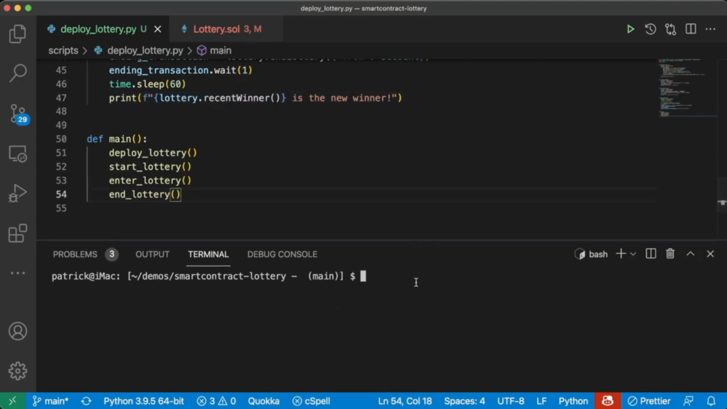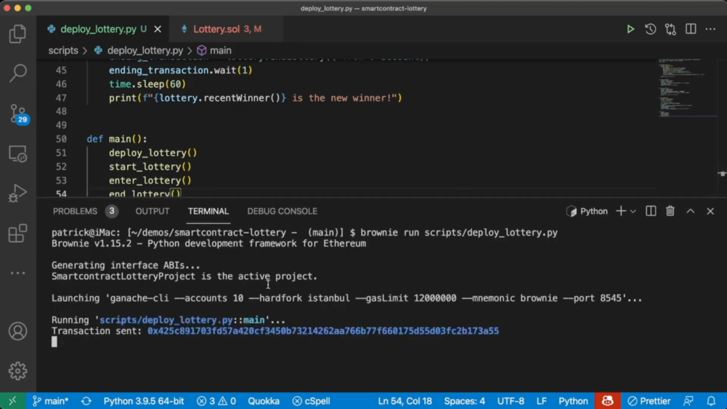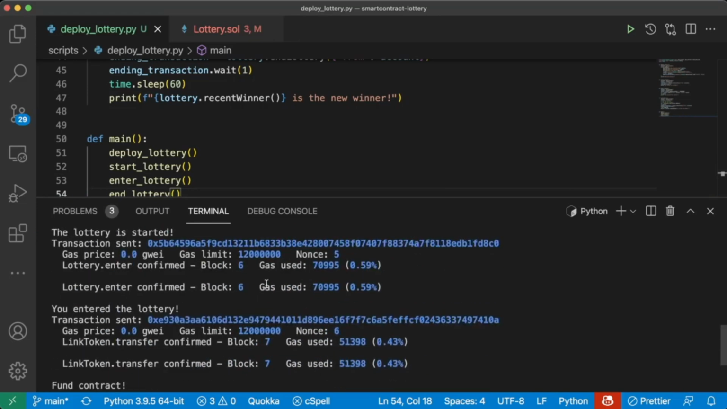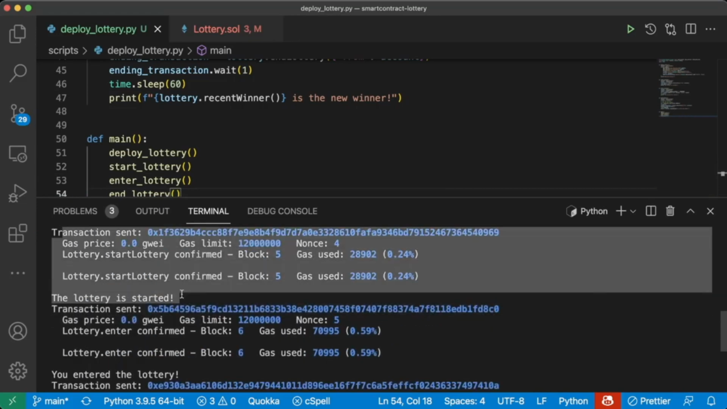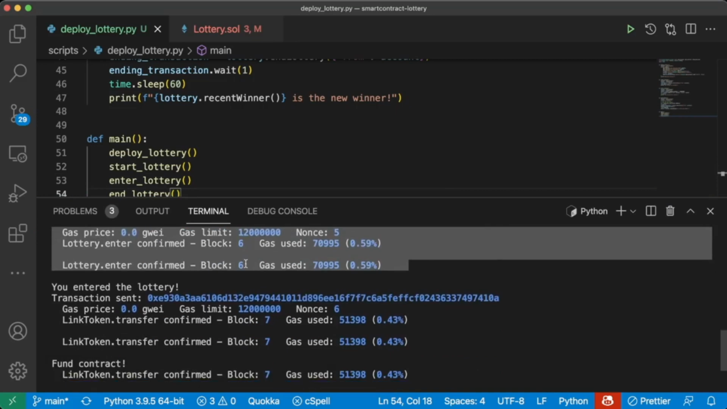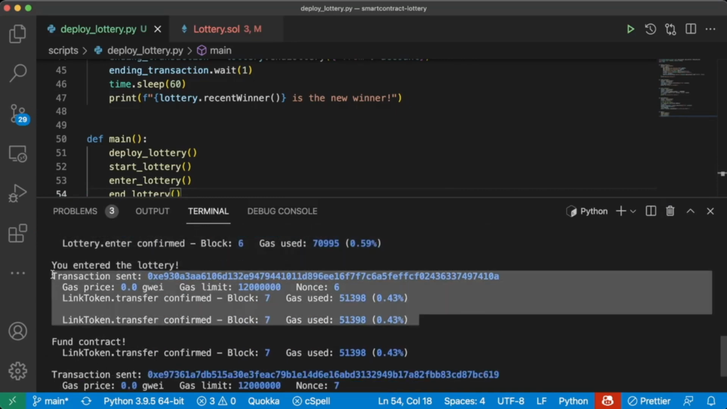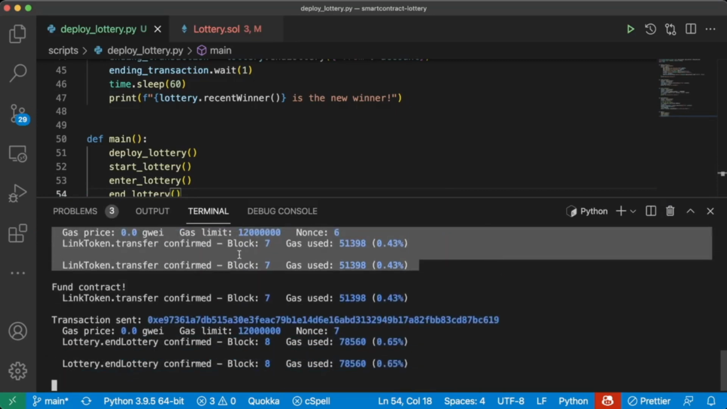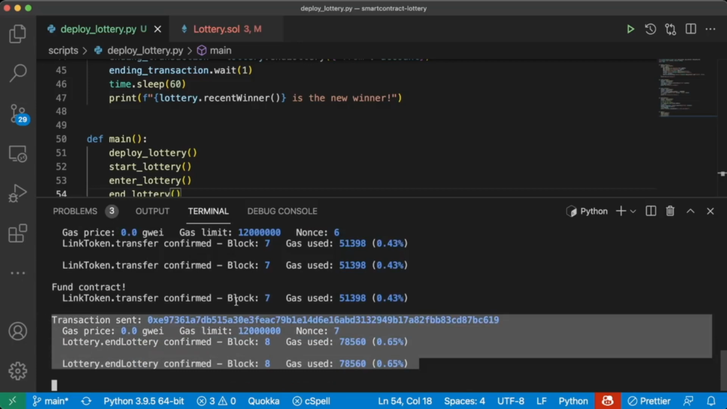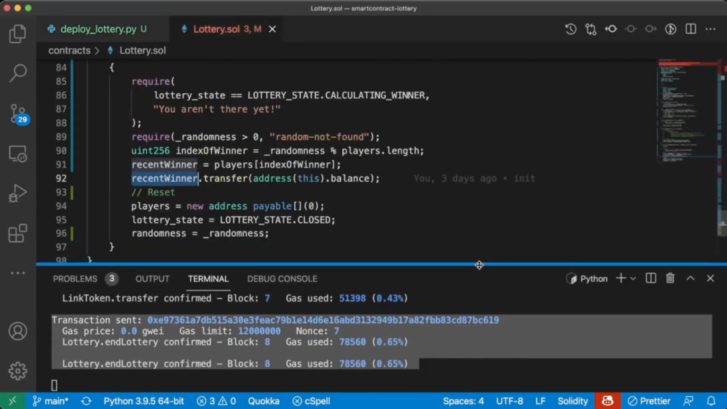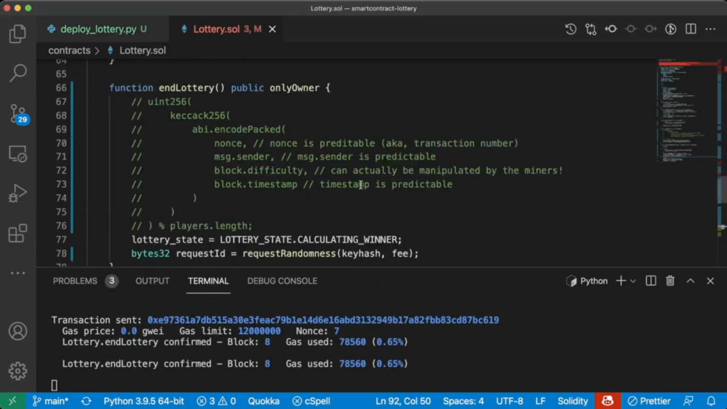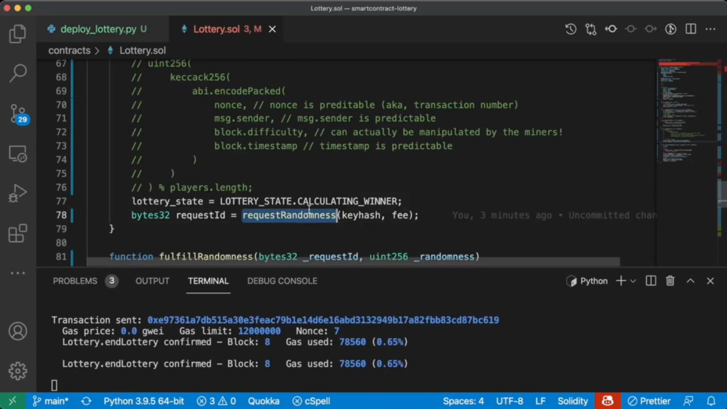Well, let's give it a shot. We'll do brownie run scripts deploy lottery.py. So we're doing a lot of transactions here. We've started the lottery, we're entering the lottery, you entered the lottery. We're sending some link token. Now we just called the end lottery function. While we're waiting here, this is when the Chainlink node would go ahead and start responding with our randomness.